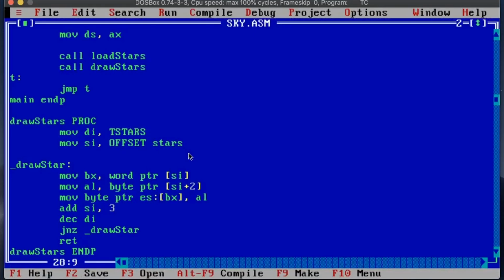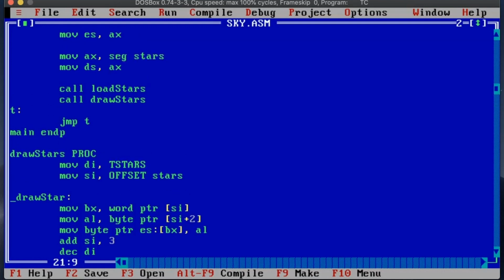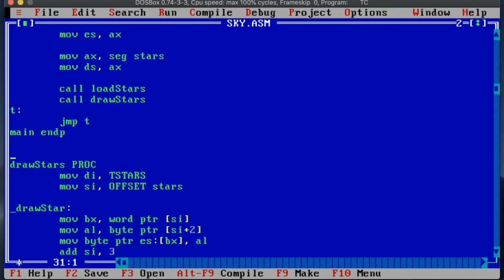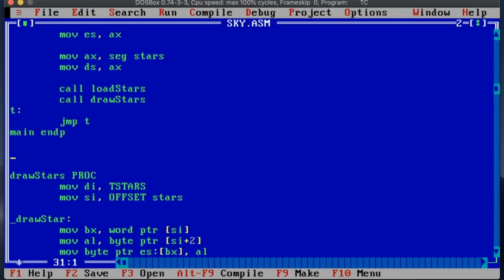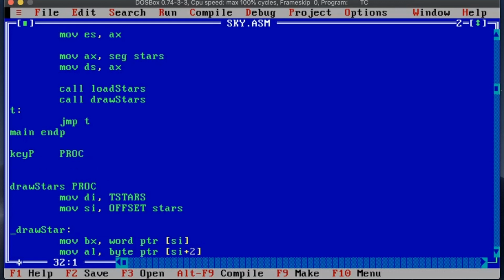In the previous video with the raster bars, I used a shared library that I created that has this function, but here I just write it out, and that way you also have seen how it works. So the key P function looks something like this.